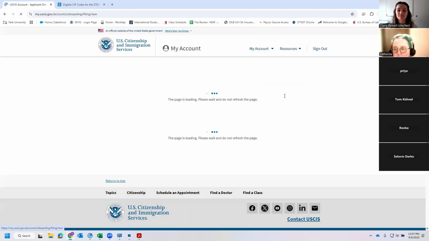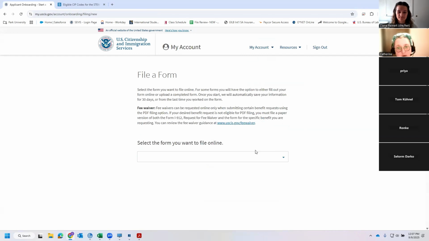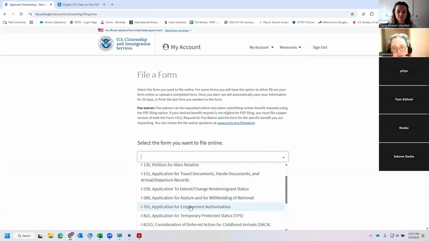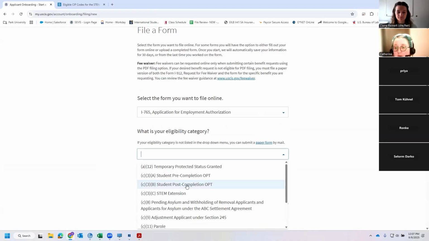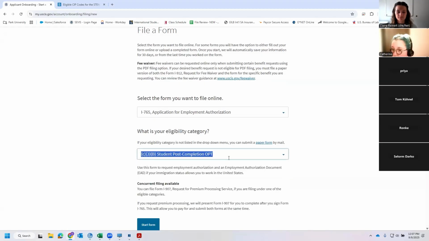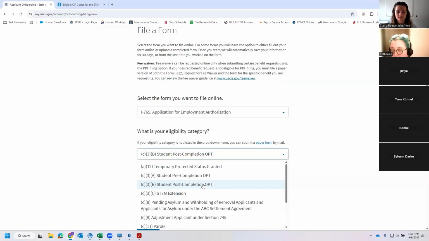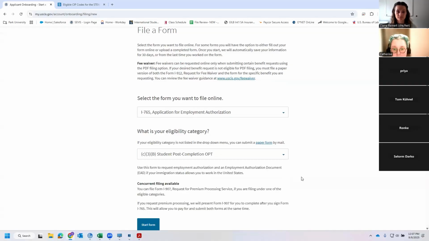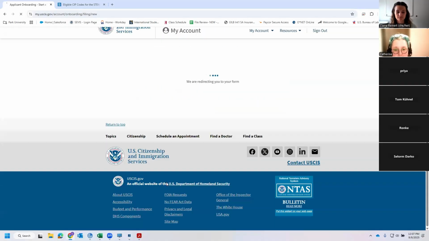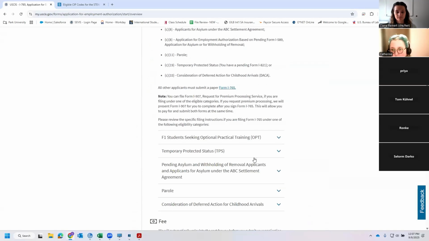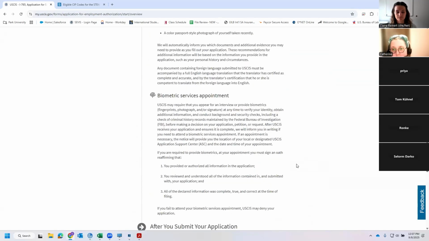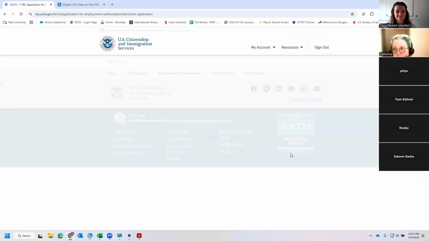File a form online. So you'll file a form online. It's usually a tile icon, but I couldn't show it to you because I was in a different form earlier today. But the form is the I-765, the application for employment authorization. Your eligibility category is post-completion OPT for everybody. Even if you have a STEM major, do not pick STEM extension because that's later. That's for next year. And then you're going to say start form, and it's going to give you a bunch of information that I'm not going to read, but you really should.